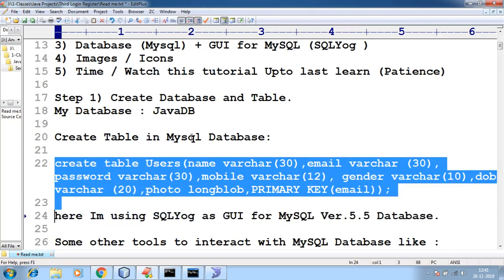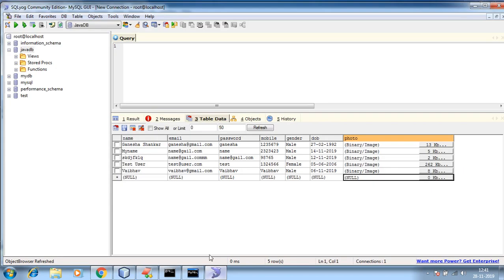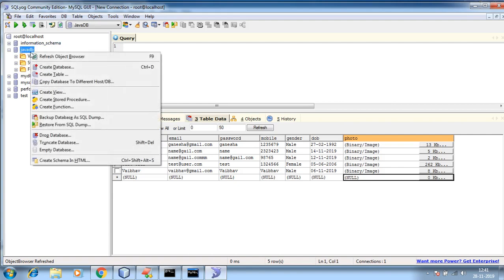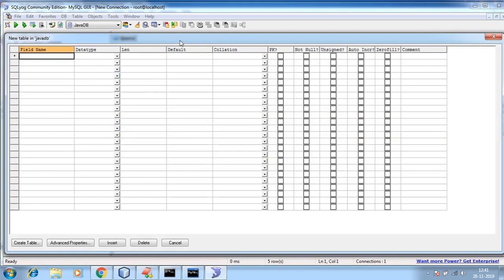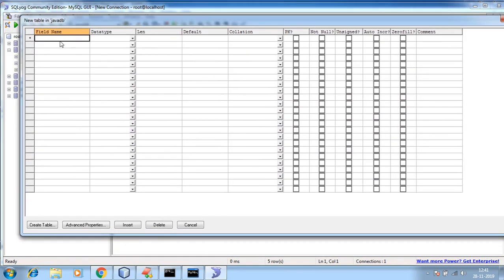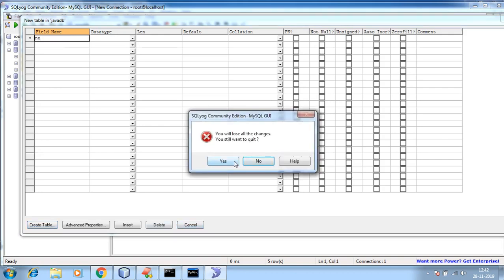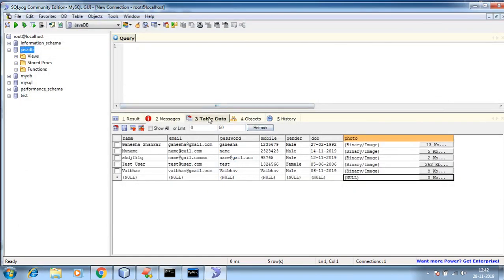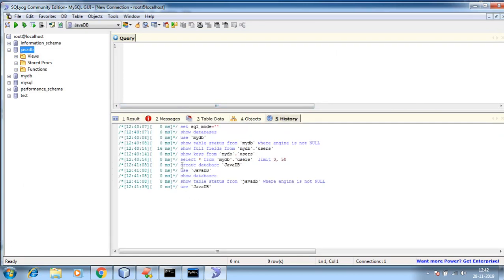You can fire this query as well as perform right click and left click. So let me perform right click and left click. This is my Java DB, so create table. You can create the table in this way also, and let me add the field names. But before creating the table in this way, let me teach you with the background. In the background you can check it here, history. So create database Java DB, in the background you can use these queries.